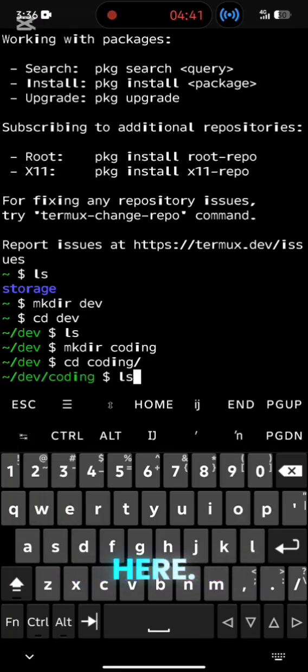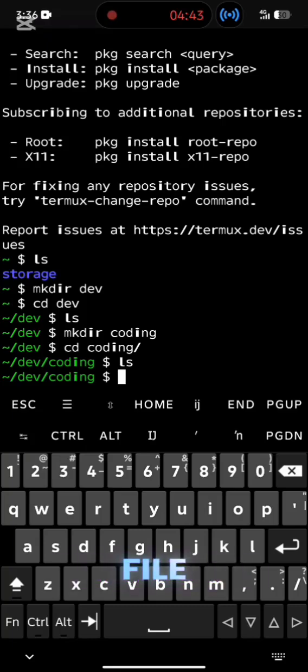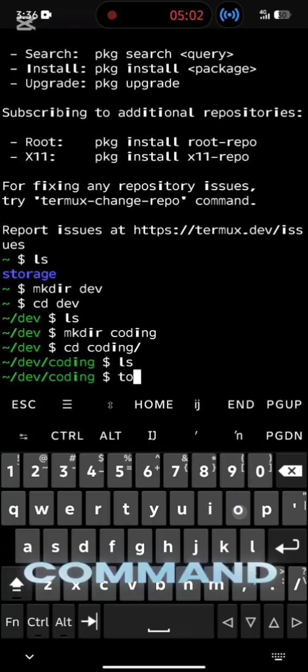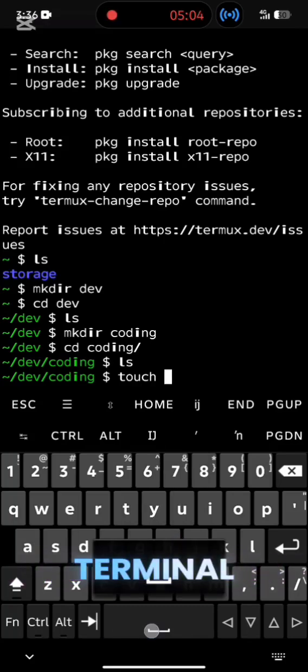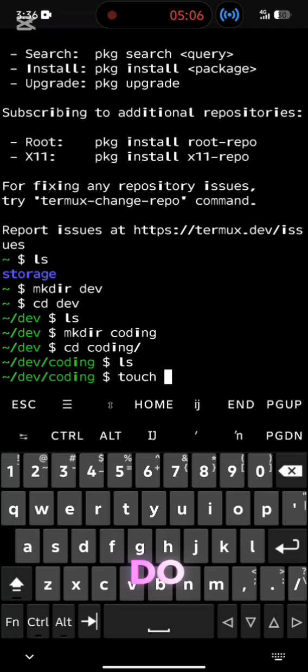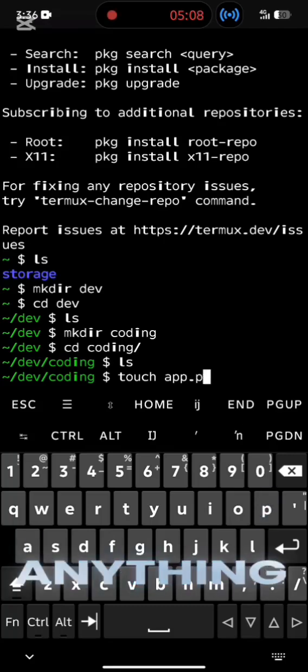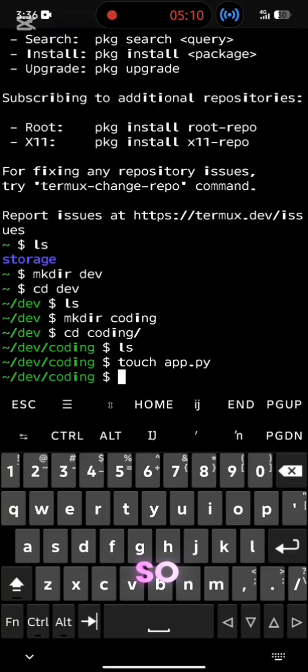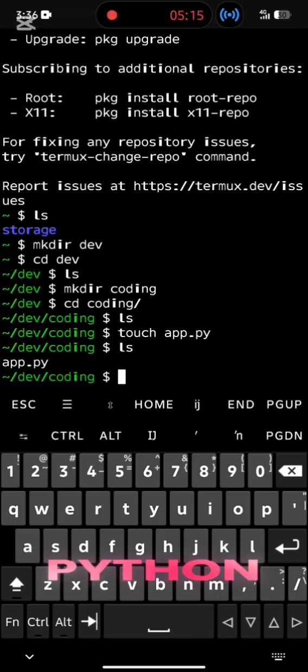There's nothing here. Now let's create a Python file. Use the touch command to create a new file. So do touch. So this is a Linux command, not necessarily a Termux command, but it's a Linux command. So do app.py. You can call it anything. Okay, nice. So now we have our file. If you ls, you will see it. We have our file now. This is where our Python code will go.